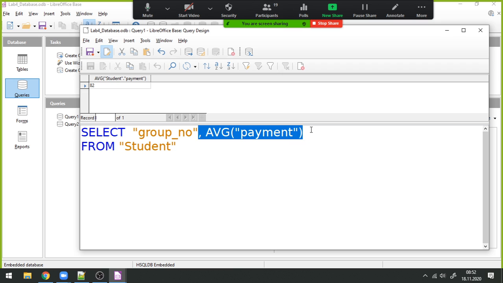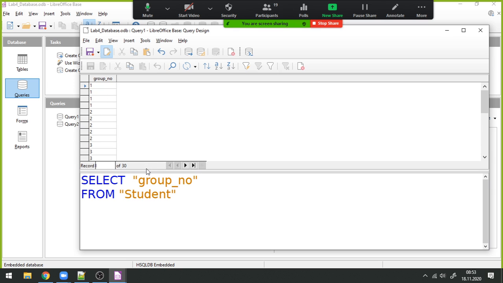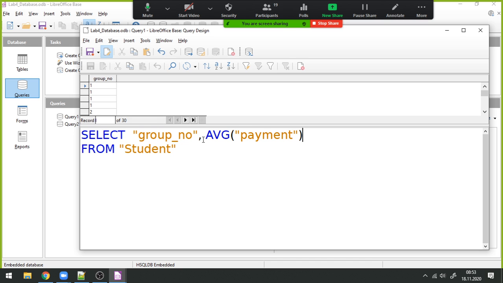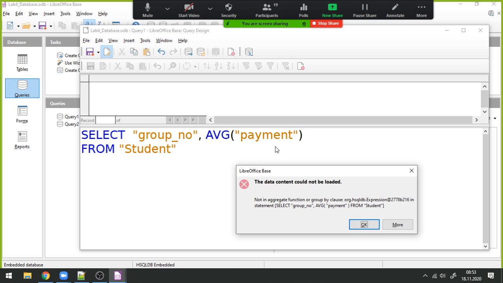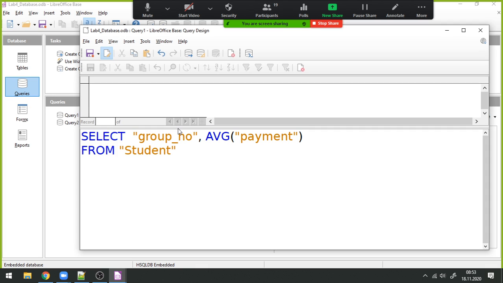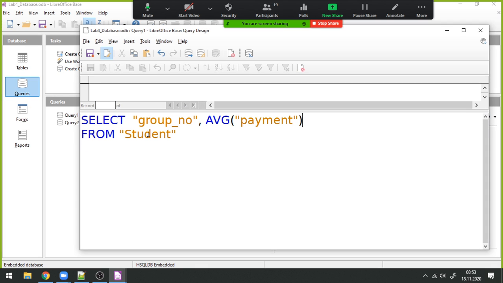So if I didn't include the function, for example, if I select the group numbers from the student table, it will display the group numbers. But if I try to show them at once, this is going to cause a problem because average payment returns just one value, but group number, projecting the group number of the student table, it is multiple things. So therefore it causes an error. So in this case, actually, this is not the thing that we are interested in, but just for some information.